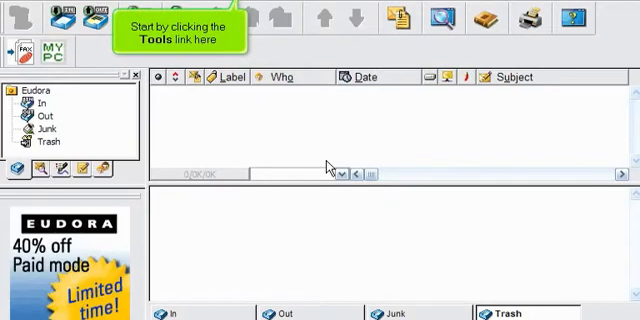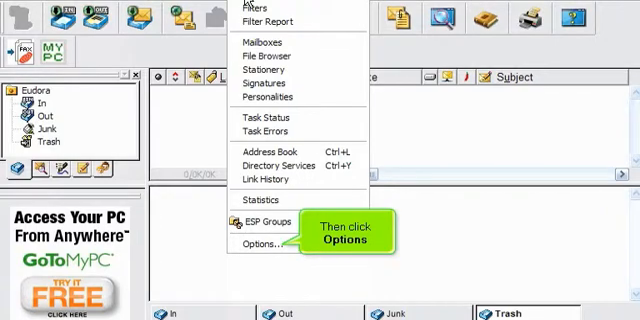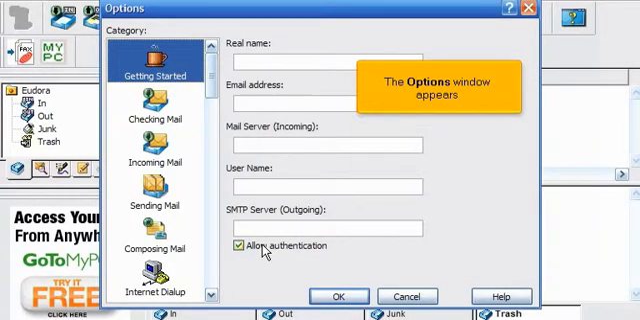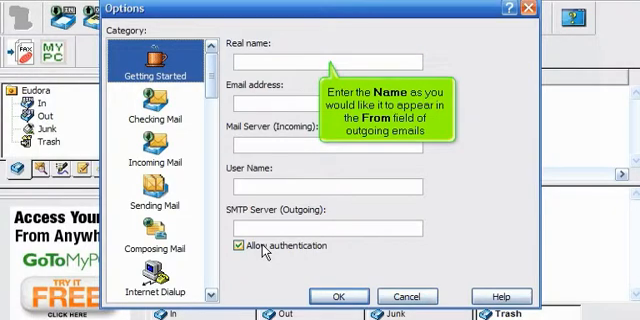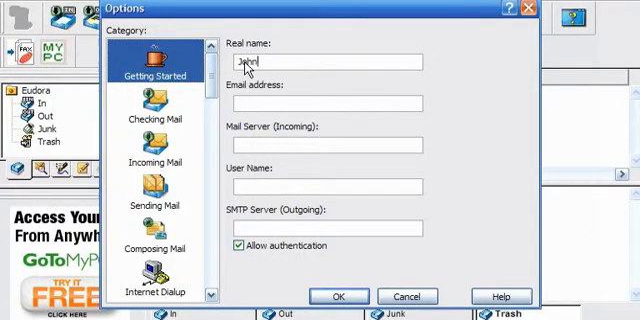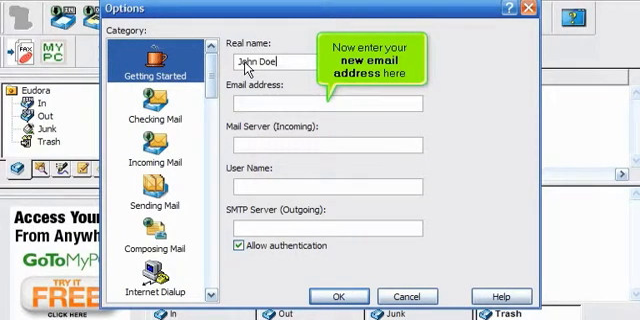Start by clicking the Tools link here. Then click Options. The Options window appears. Enter the name as you would like it to appear in the From field of outgoing emails. Now enter your new email address here.